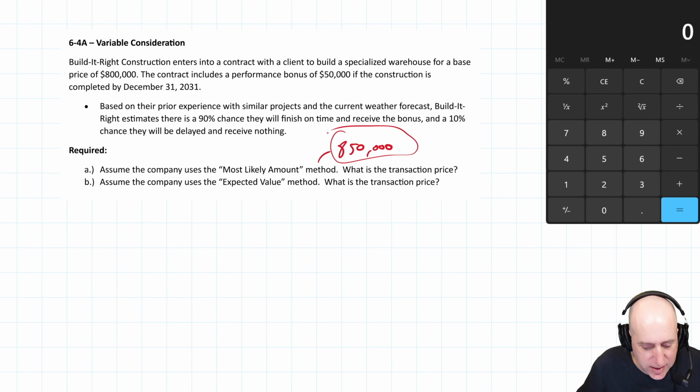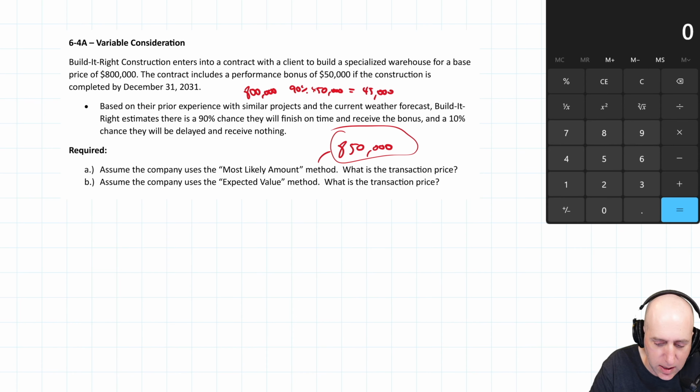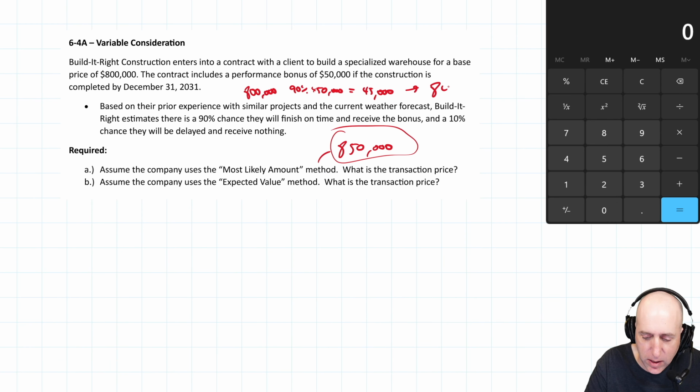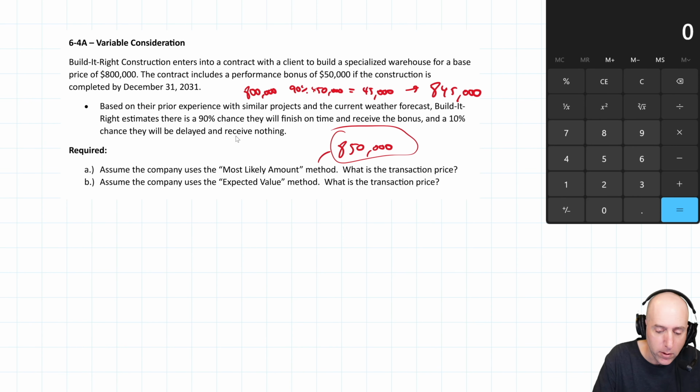Assume the company uses an expected value method. What's the transaction price? Well, we go, okay, what is the expected value of the contract? Well, it's $800,000, the base. And then there's a 90% chance we're going to get $50,000. So 90% times 50 means the expected value of the bonus is $45,000. So in total, our expected value of this contract is $845,000. So that would be our transaction price.